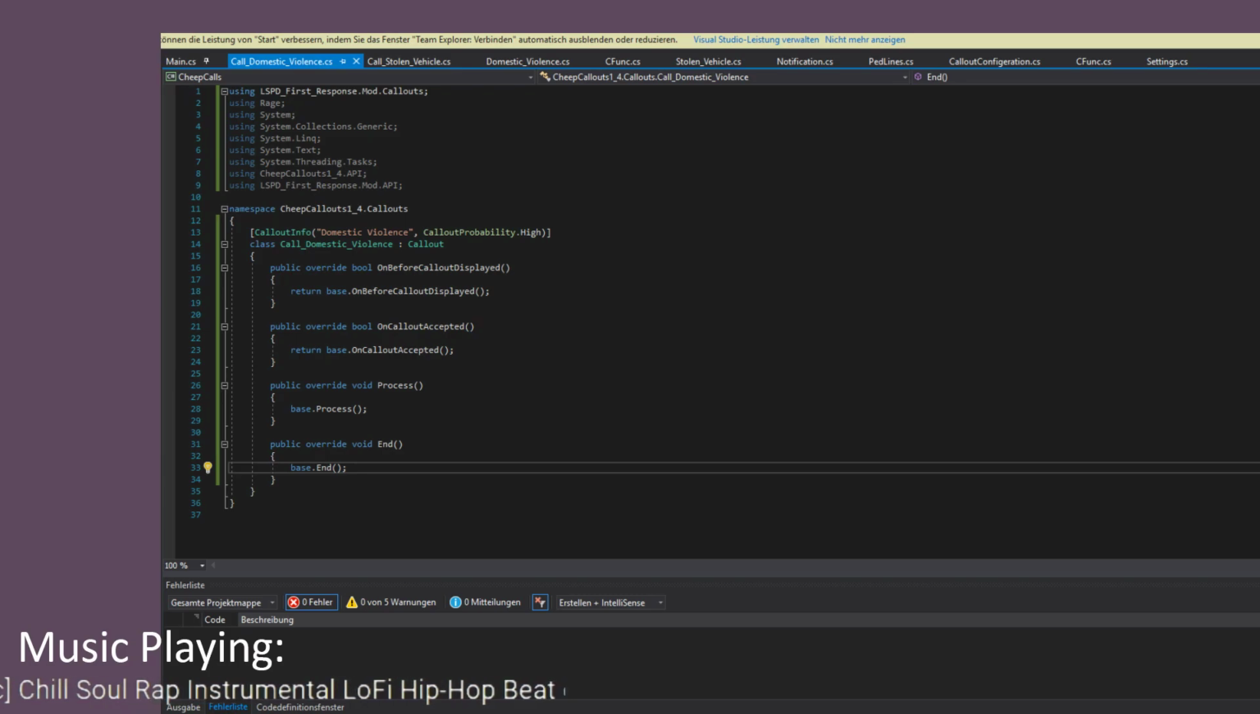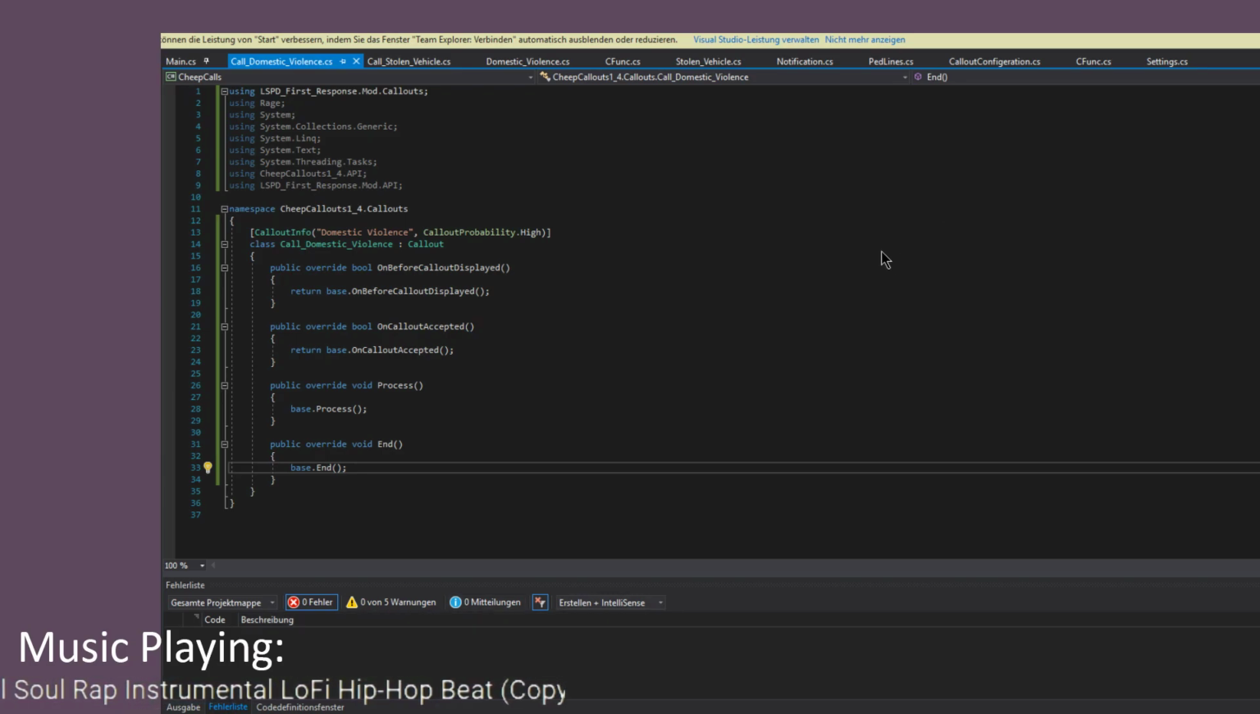Let's go ahead and go to the desktop. You won't be able to see that. What I'm doing right now is changing the config file. At least that's what I'm trying to do. Grand Theft Auto, plugins, LSPDFR, CheepCallouts, and configs. Then, well, this config should be created. So callouts, stolen vehicle.ini. Right, that's perfect.